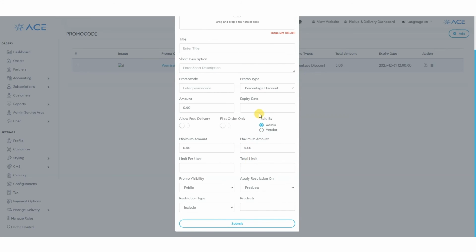Then we set whether the promo code is for a free delivery or it's just for the first order. Then we set who will pay for the promo code, whether it will be the admin or the vendor. Then we set the minimum and maximum amount of the promo code. We then set the limit per user of the promo code followed by the total limit. We then set the visibility of the promo code, which can be either public or private.